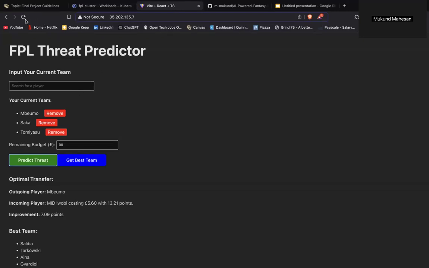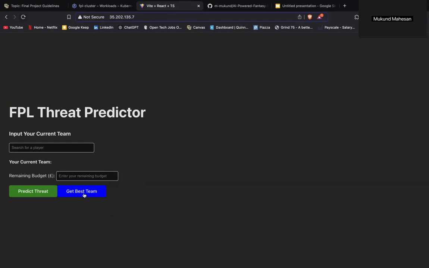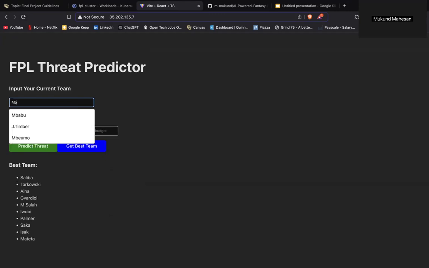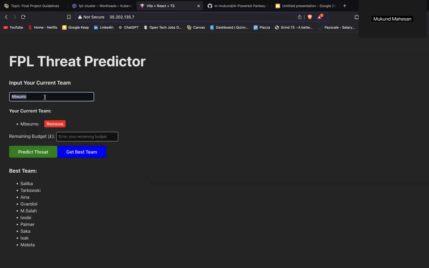So now I'll show you the demo. Sorry about that. So if you click get best team, you'll get the whole team, the most optimal team, which I assume is from the cache. Now the user can enter whichever players there are in this team.